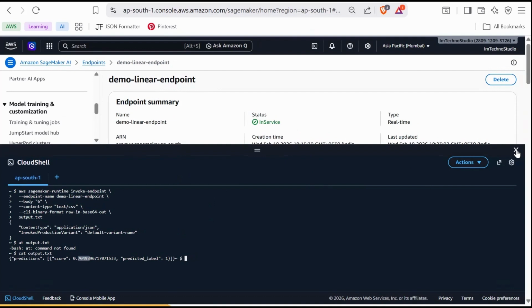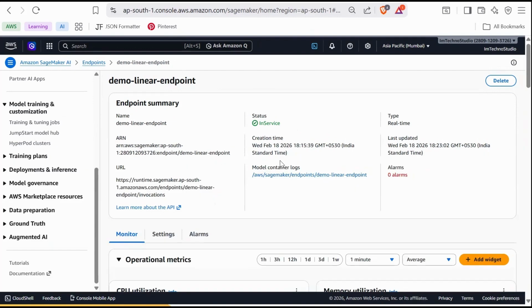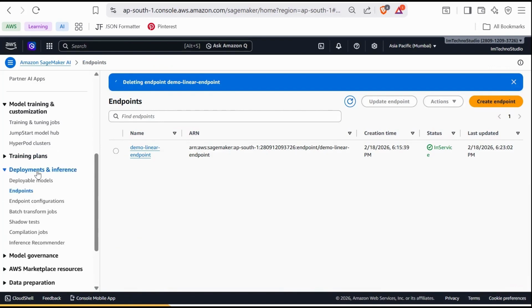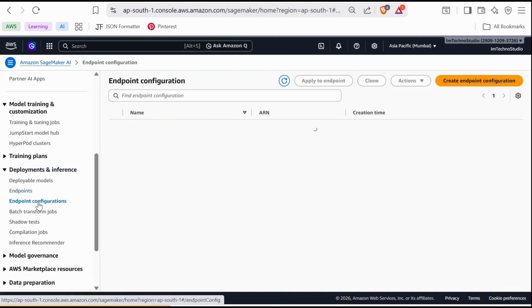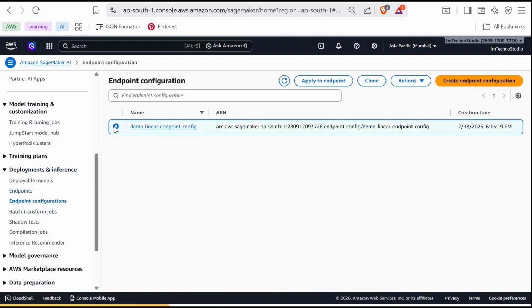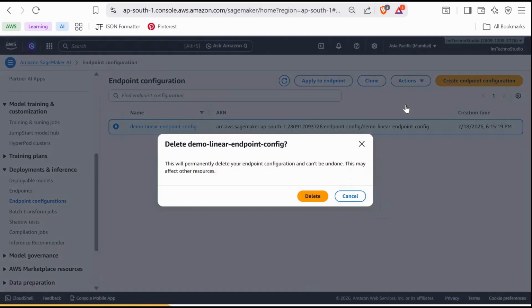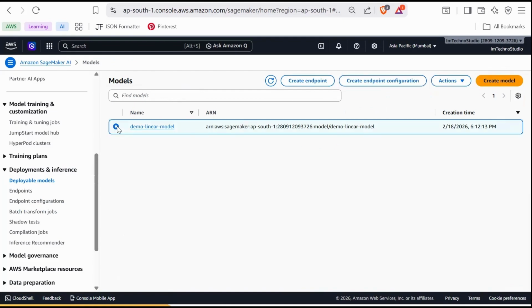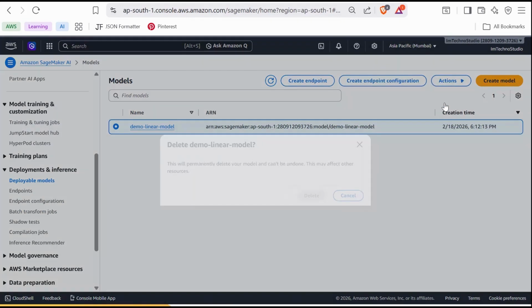First, close the Cloud Shell. Then go to the endpoint page, which we are in. On the right-hand side, click Delete and confirm the deletion. This step is very important because the endpoint is the resource that incurs ongoing charges. Next, in the left navigation panel, under Deployment and Inference, go to Endpoint Configurations. Select the configuration we created. Go to Actions, click Delete. Confirm the deletion. Under the same section, click Deployable Models. Select the model we created. Go to Actions and click Delete and confirm the deletion.